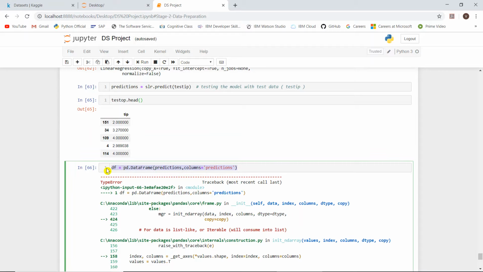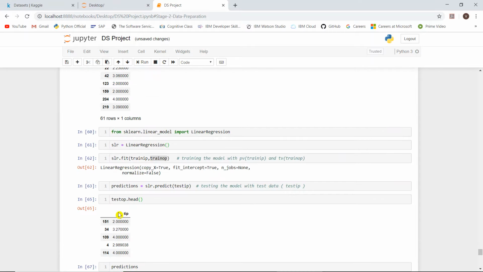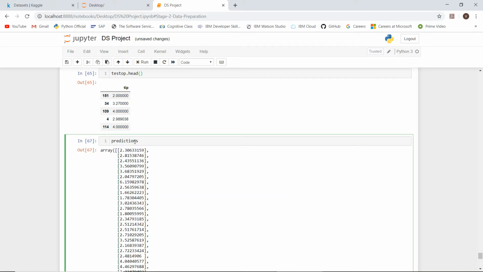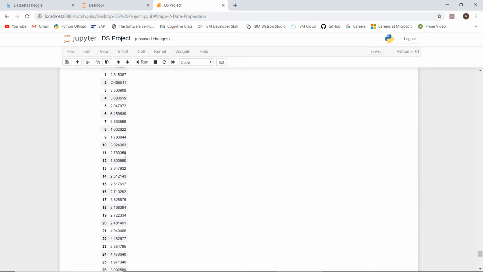What's happening here? Predictions. Okay, we had an array. We need to convert it into a data frame. pd.DataFrame of predictions.